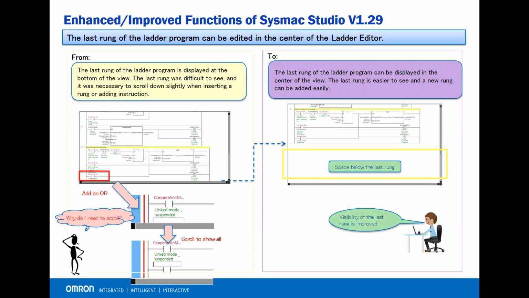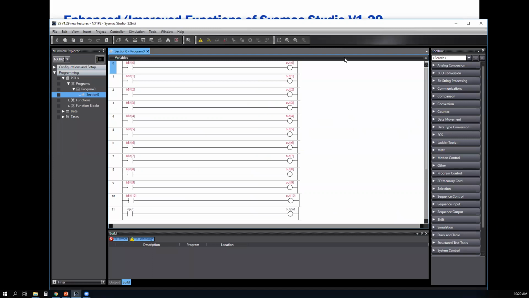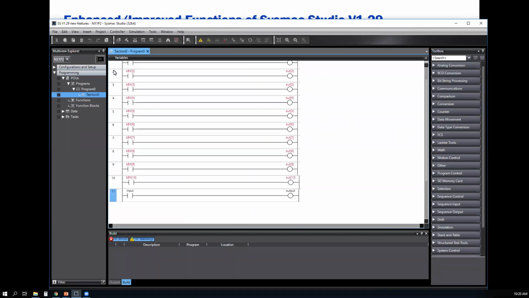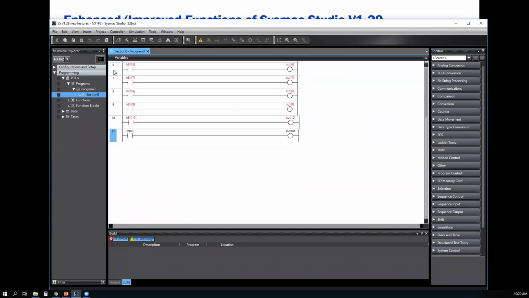Here's an example. With Sysmac Studio version 1.29, when I scroll down to the bottom of the page, the last rung is displayed in the middle of the screen. Makes it easier for you to add a new rung or add an OR instruction.